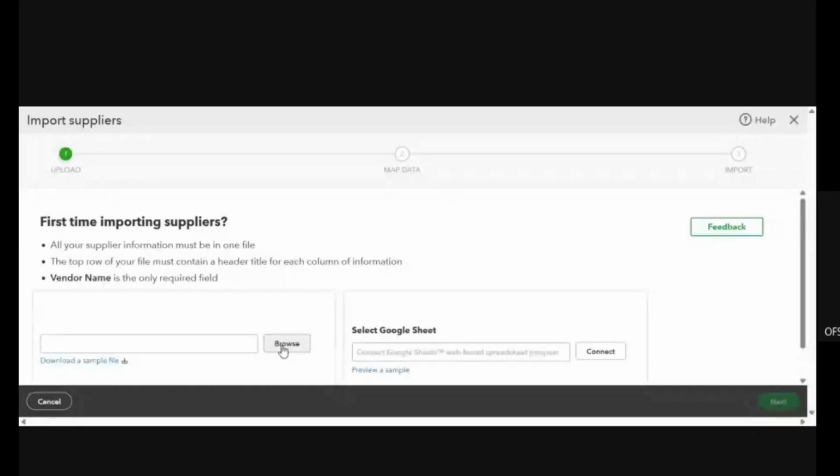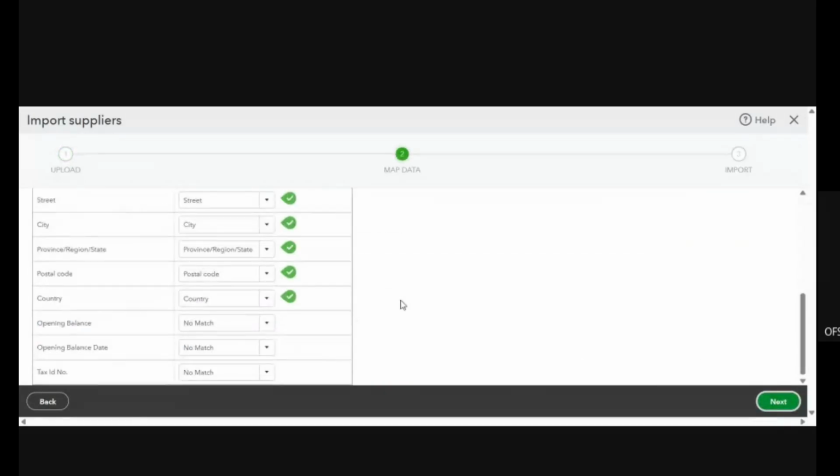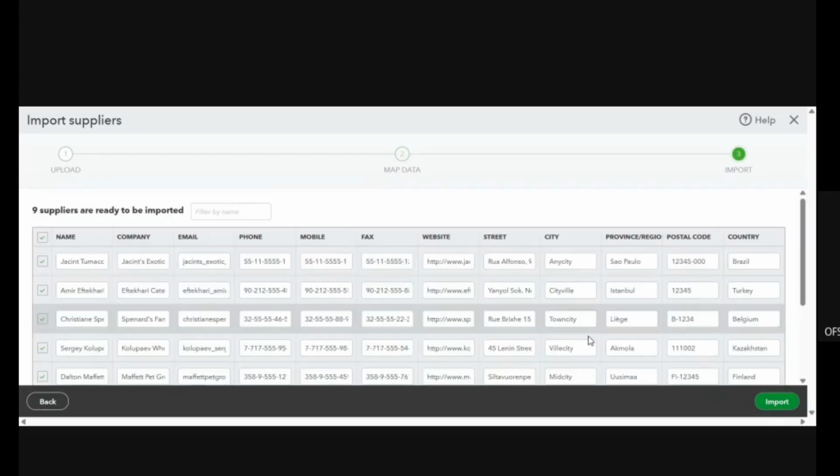So you click on browse, select your file. You should know how to locate your file. So select the file, and then click on next. It will bring you to map data. You will confirm that the data is arranged. This is more like rearranging the row and column to make sure it matches what they want it to match. So when it's okay, click on next.